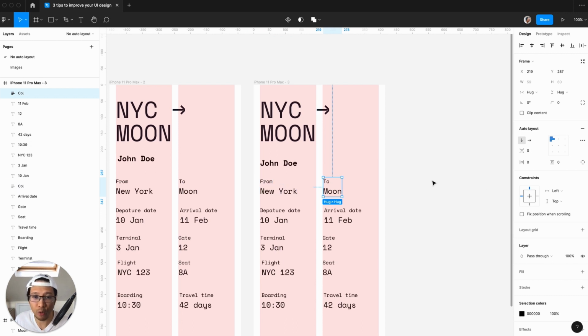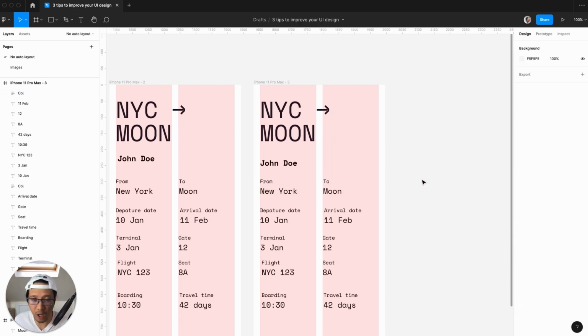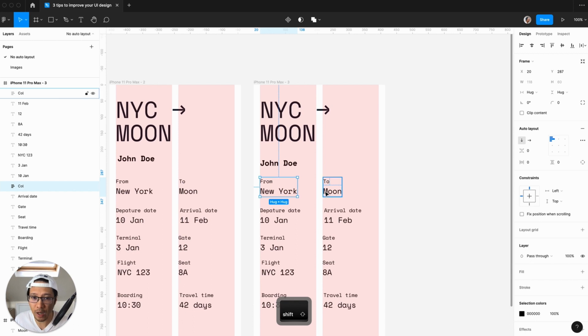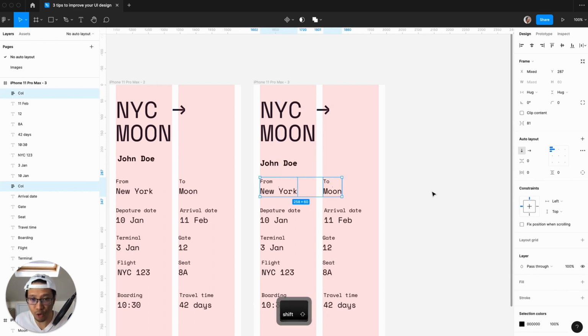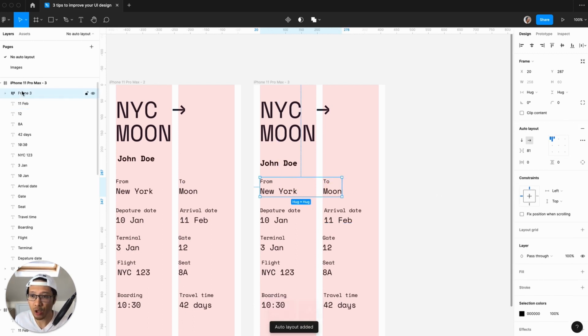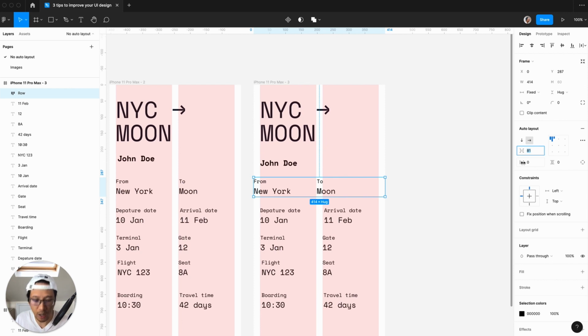Now what we want to do is to put this into an auto layout. So this is where it gets interesting. So I'm going to select both by holding Shift and do Shift A. So this we can call row, and I'm going to give this a fixed width of 414 from the left. Now the spacing between the elements, which is this, we're going to say 20 as well, and the spacing on the left and the right is also 20.